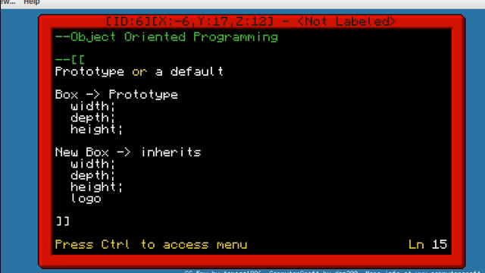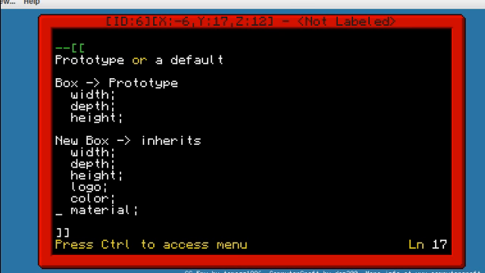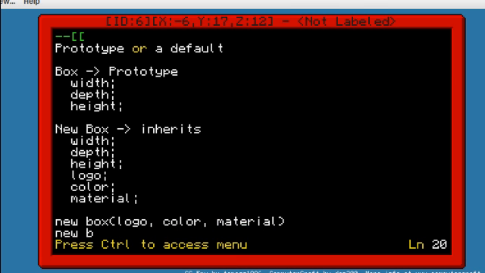So we could give it a logo, we could give it a color, a material, and so on and so forth. And object-oriented programming makes this really easy. And we don't have to go in and define 1,000 new boxes. We can just make a new box that has a few extra things, instead of making 100 new boxes that have width, depth, height, all those default attributes, and then adding on.